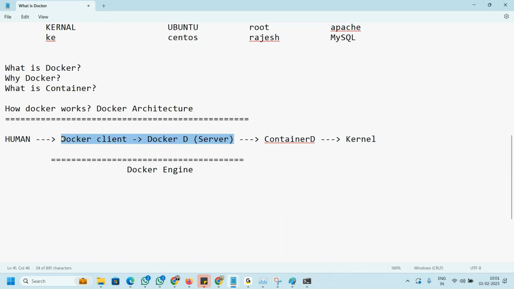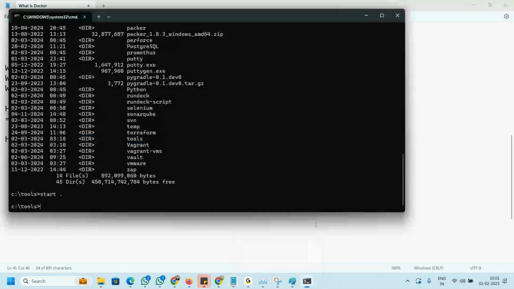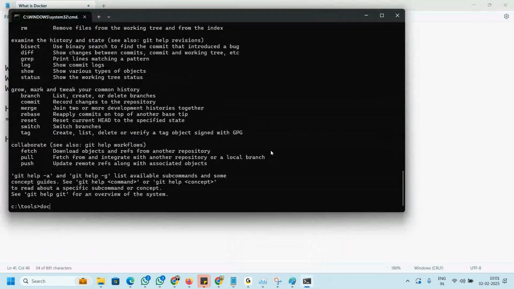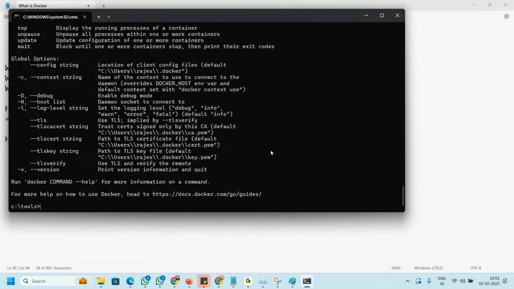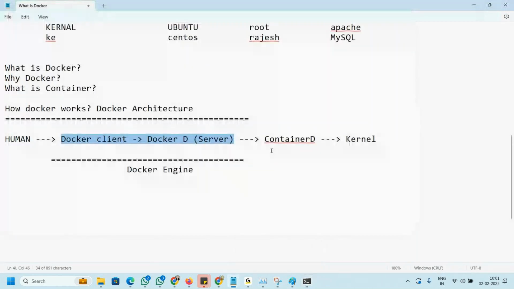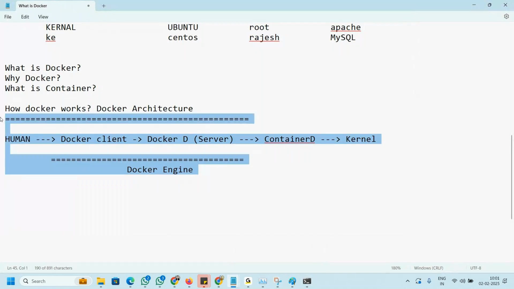So the client is nothing but a command line. For example, Git is a command line, right? In the same way, Docker becomes a command line when you install it. So this is the client. It's a client to dockerd and then containerd. So this is how it works.